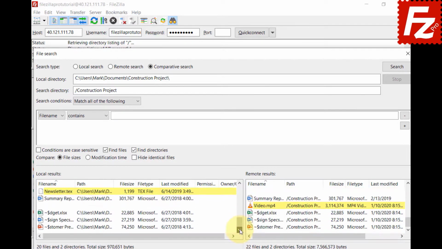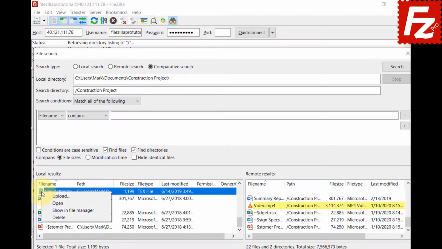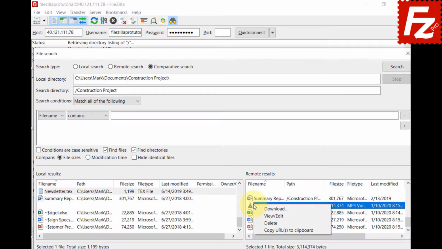Scrolling one list makes the other list scroll too. In the local file list, you can upload, open, show, or delete a file, while in the right side you can download, view, or edit, delete, or copy the file URL. In this video, you learn how to use comparative search with FileZilla and FileZilla Pro.